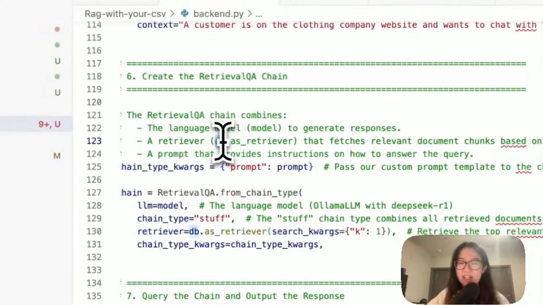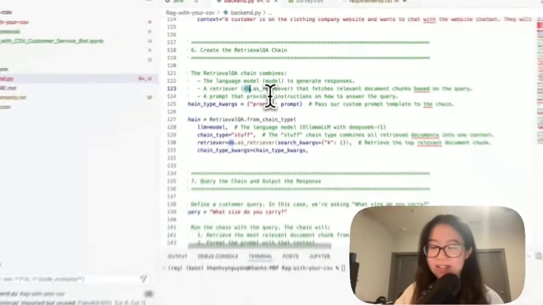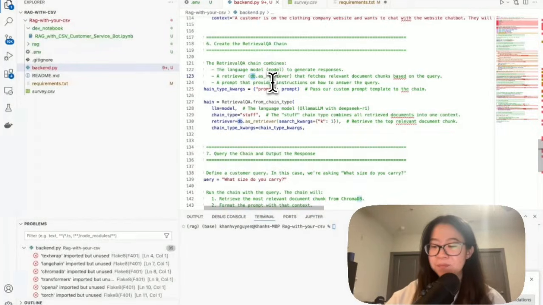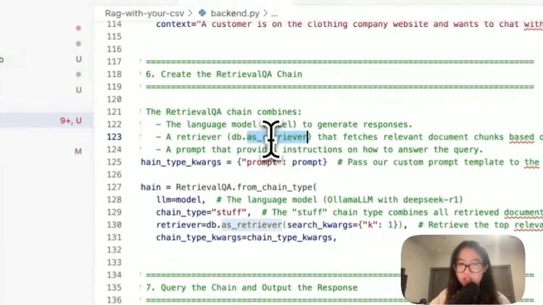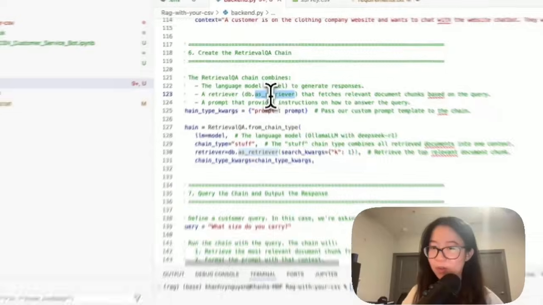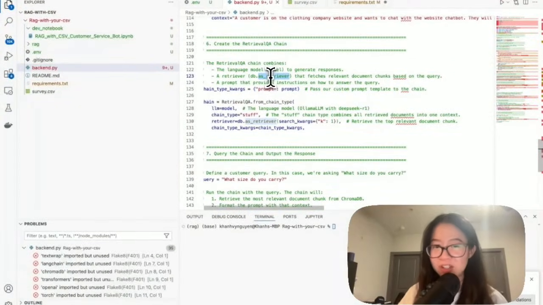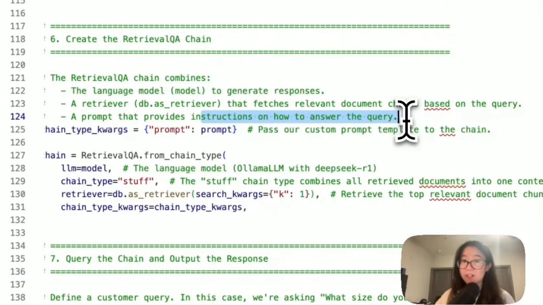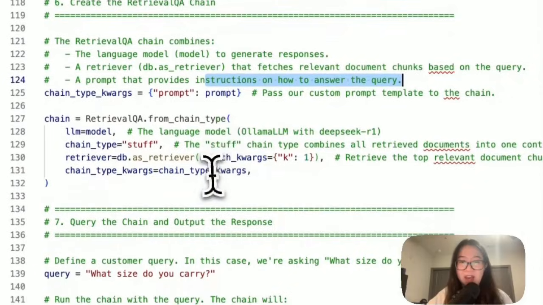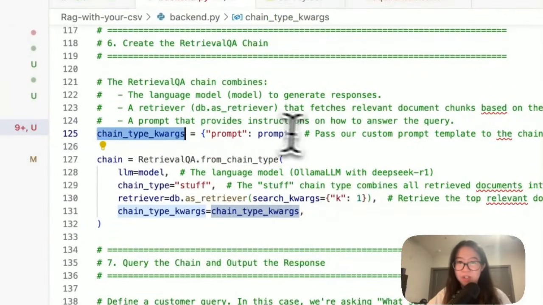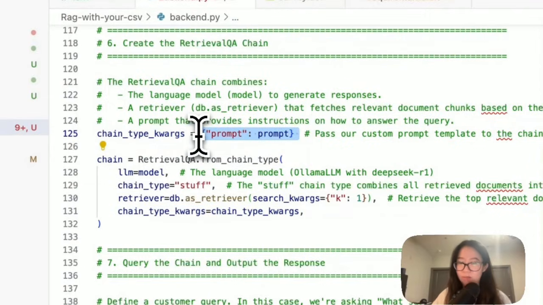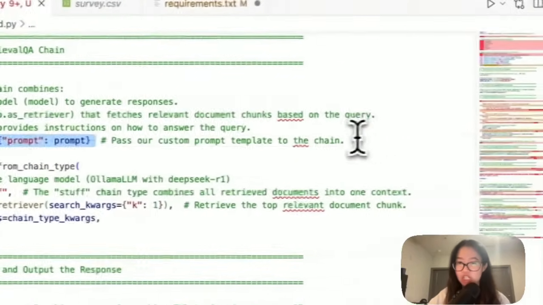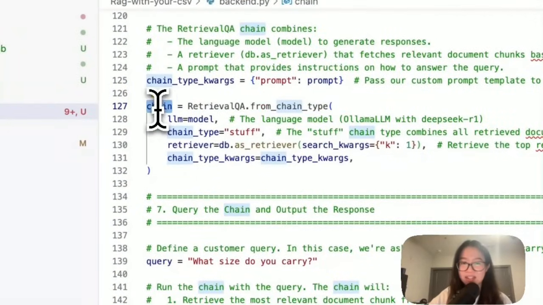the query. And again, the DB will already have preprocessing and then embedding. So this is like a numerical vector stored in this DB, and this DB as retriever is to get the relevant document to answer the question from users. A prompt that we already designed, role, goal, context, to provide an instruction on how to answer the query. So we have the chain type keyword argument, which is our custom prompt we designed above, to the chain. Inside the chain, let's see what we have here.